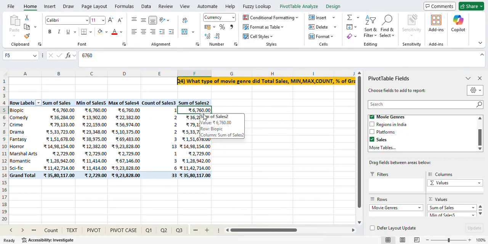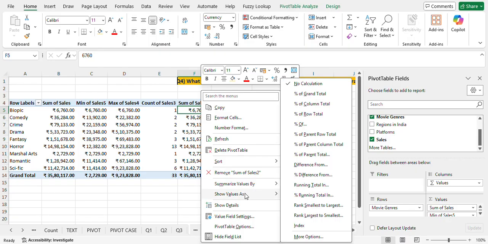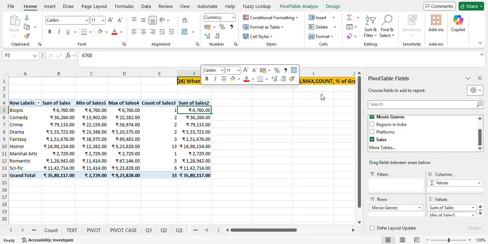Then the last one, we are looking for percentage of grand total. For that, you will do right click and not the summarize option, you will go to the option Show Values As, and select percentage of grand total, which was introduced in Excel 2010. So you will select the option Show Values As and percentage of grand total.